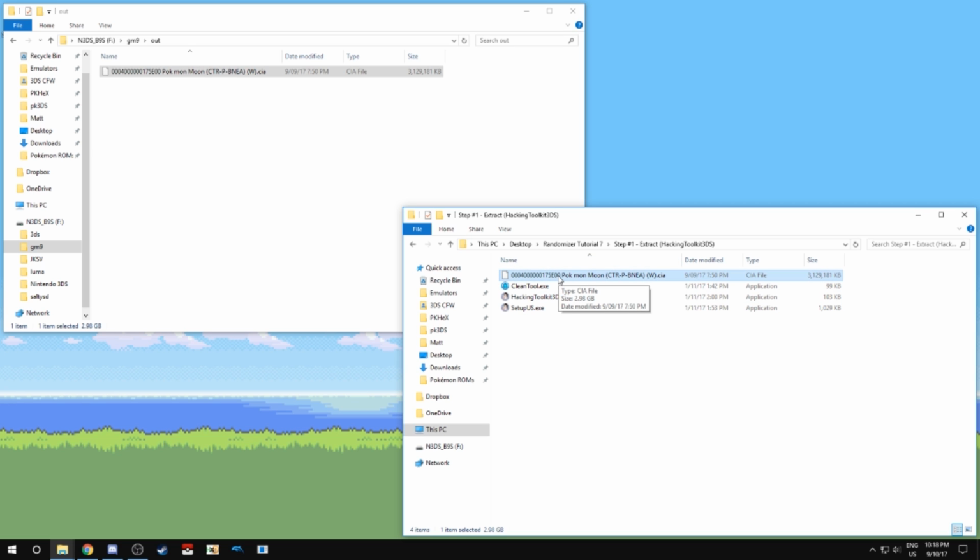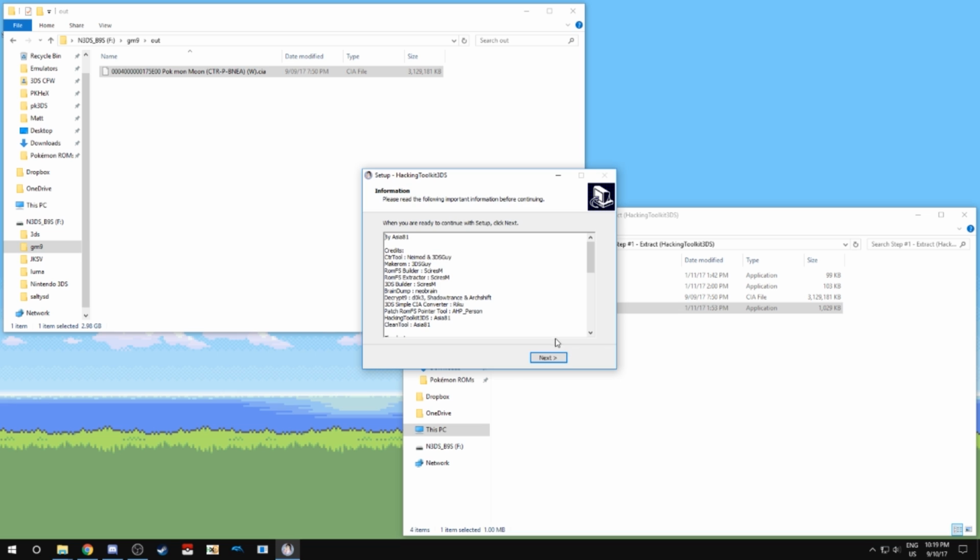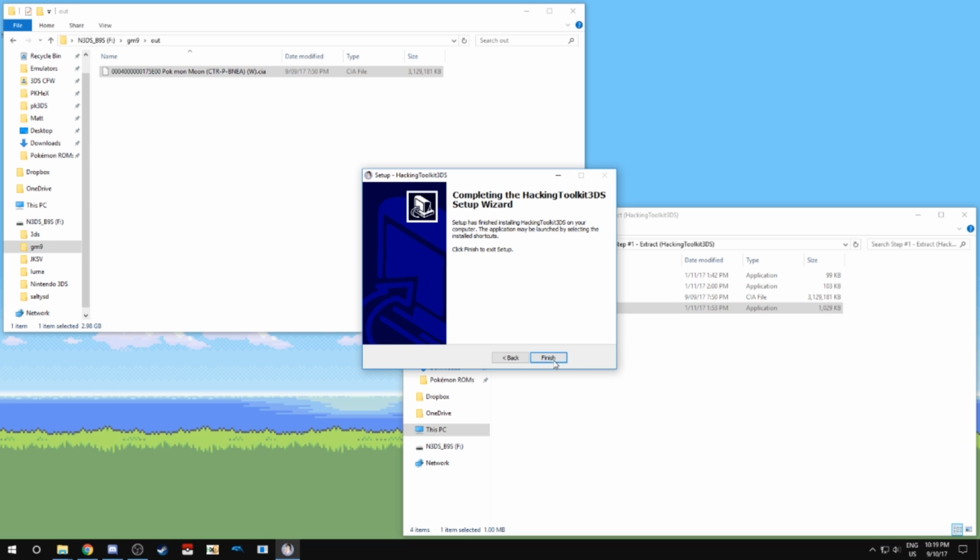Now before you do anything else, you're going to want to rename the file after it's moved over to the folder something short. Something that you're going to remember and you can see. Because I dumped Moon, I'm just going to rename it to moon.cia. Then you're going to run setupus.exe. This is just to install the program. You're going to click install to finish the installation. Click install, it's already installed, click next, and click finish.